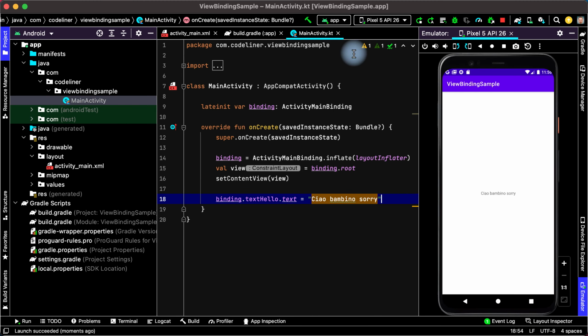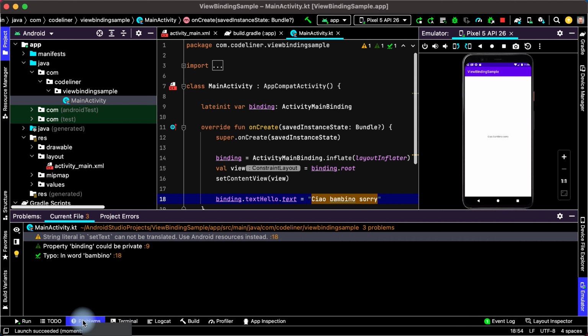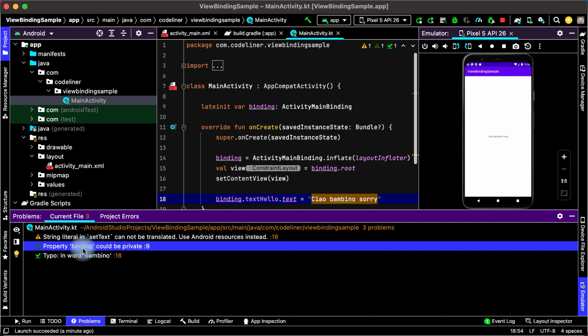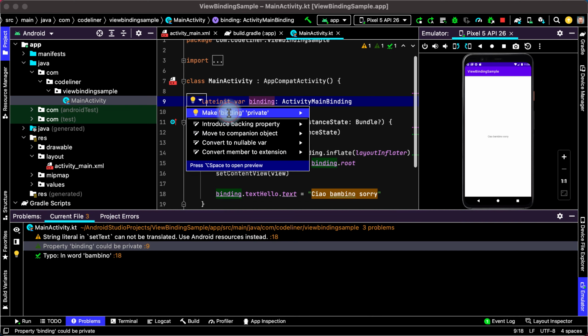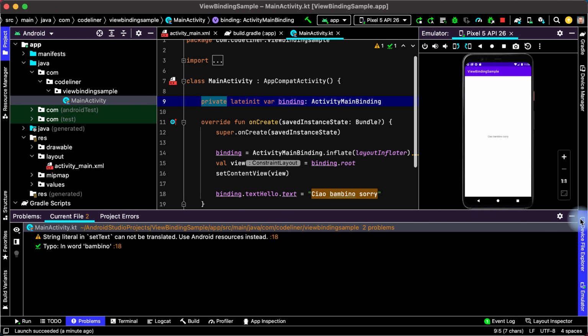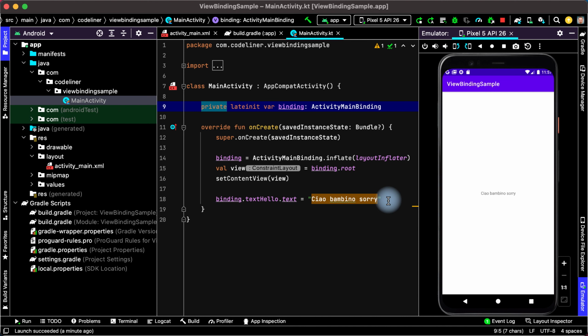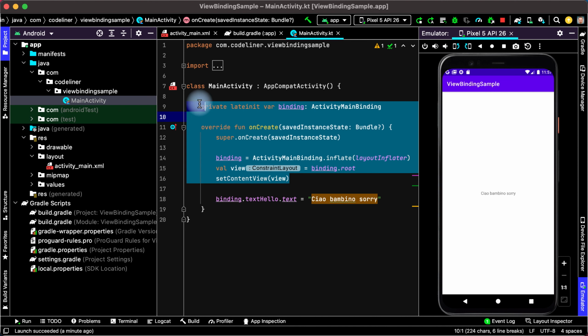Let's check warnings, open problems, and in problems we have a recommendation to make binding private. Choose make binding private, and that's okay. In the next video I'll show you how to enable view binding in the fragment.